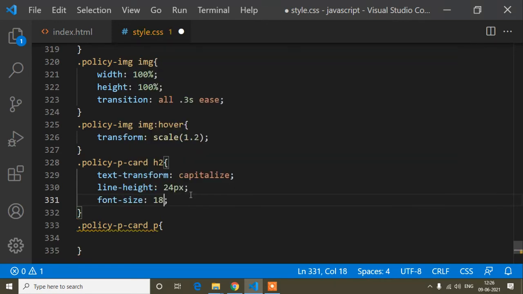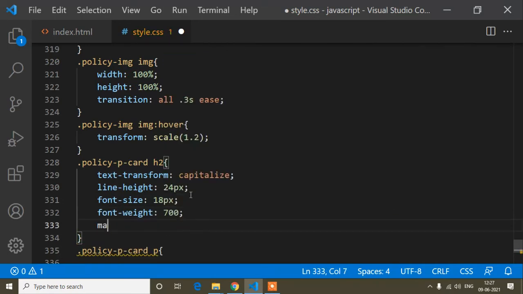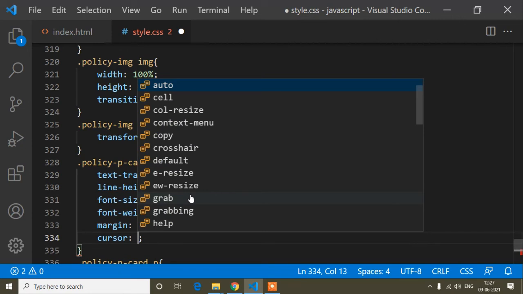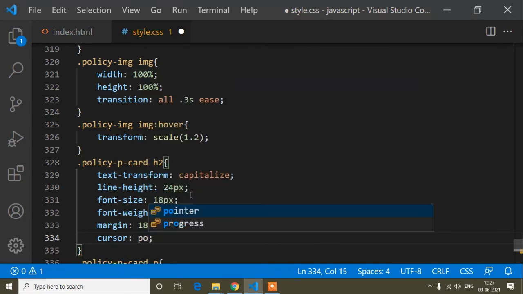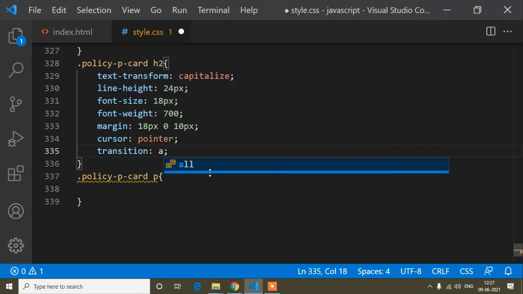And now here I will change the font size. Font size will be 18 pixel, font weight will be 700, and margin is 18 pixel, 10 pixel, and then cursor is pointer. That means when I bring my cursor on this h2 tag, it will show a hand sign, so that is cursor pointer. And now I will add some transition: transition all 0.3s ease. Okay, so this is done.